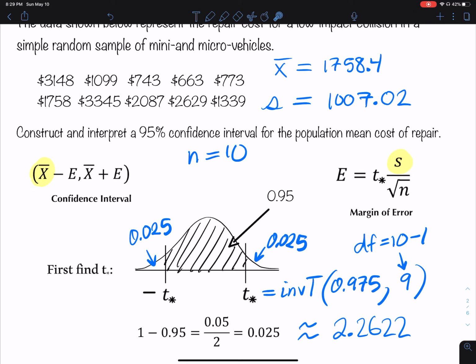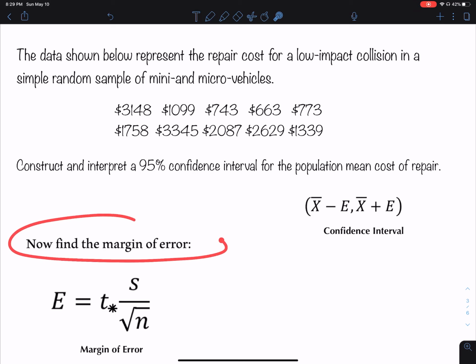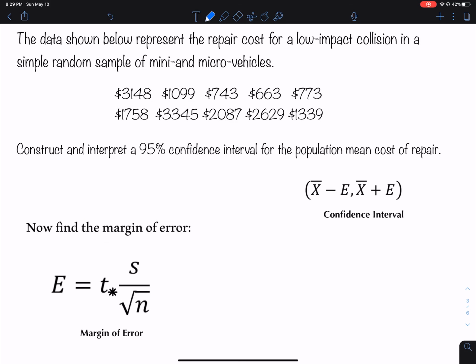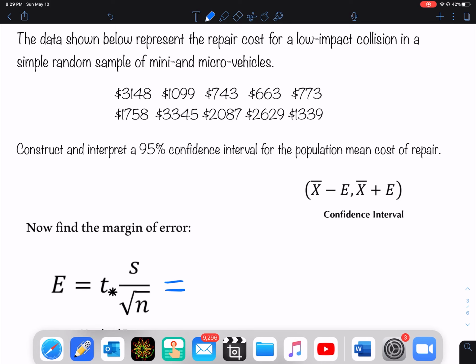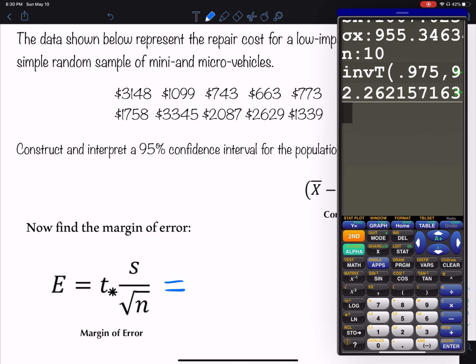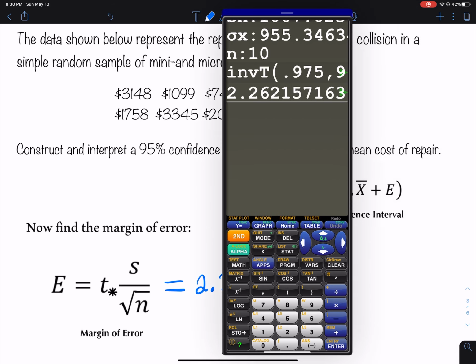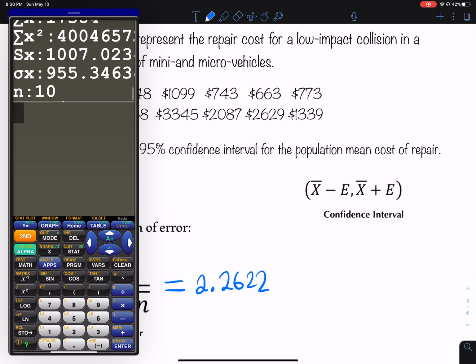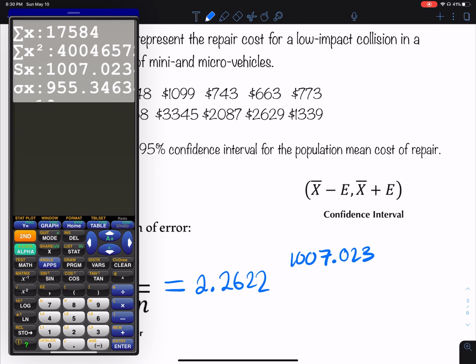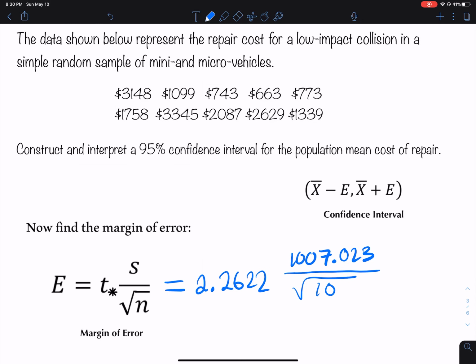Okay, so we have everything to find the margin of error. So that's the next step. Now find the margin of error. So we're going to get that this equals, let's see, what did we have for t star again? 2.2622 times s, which was, we have it there, 1007.023, divided by square root of 10. So that's how we find our margin of error.